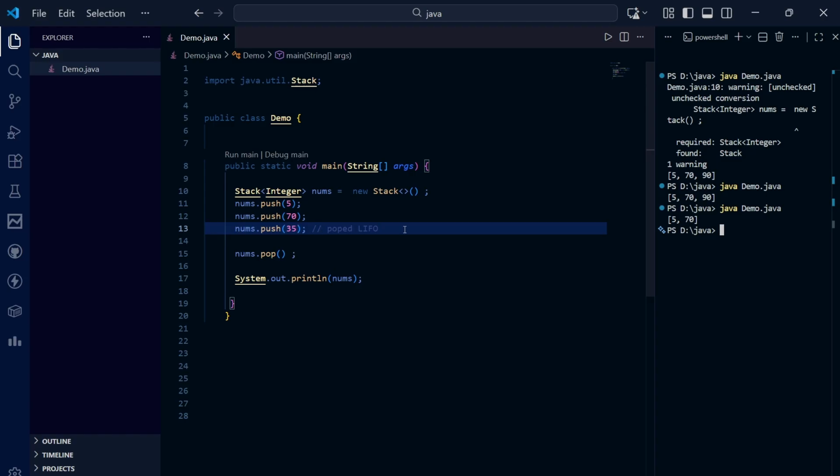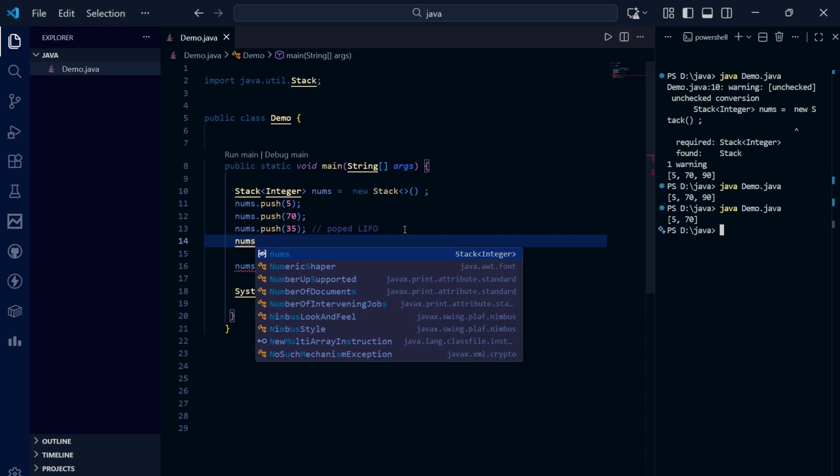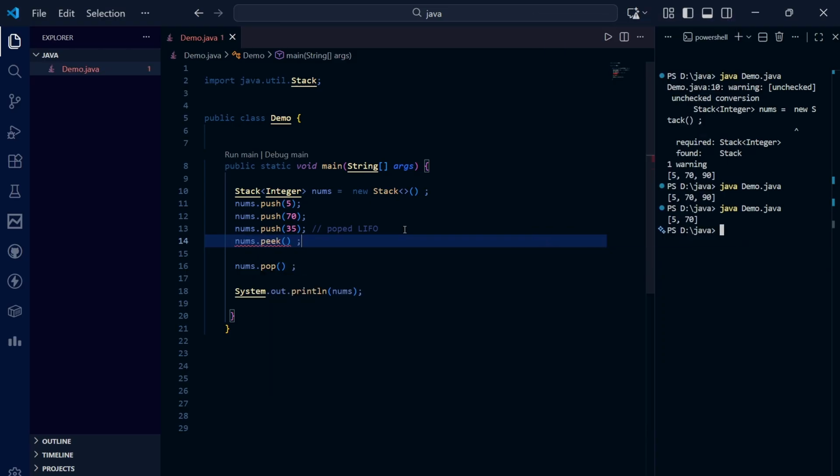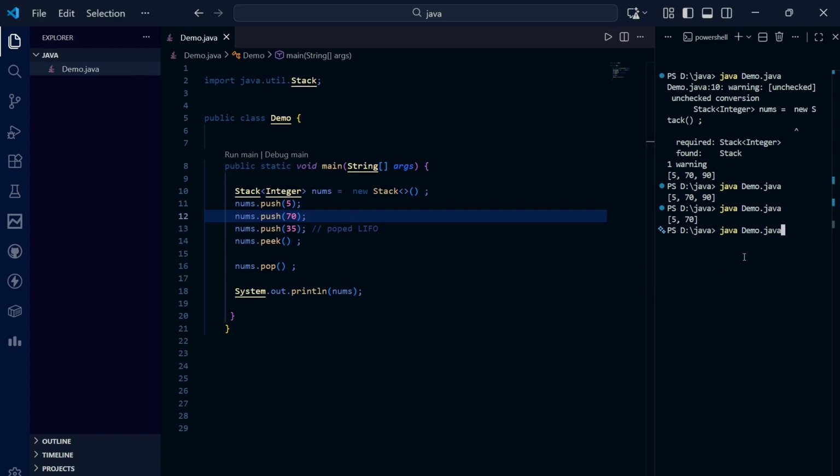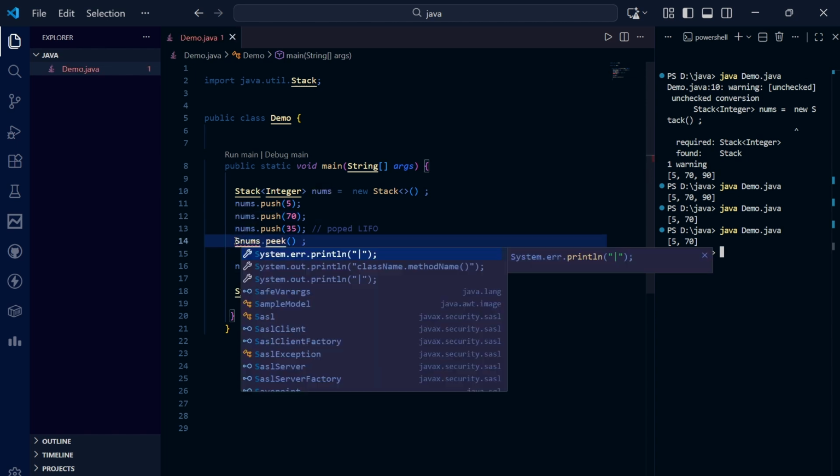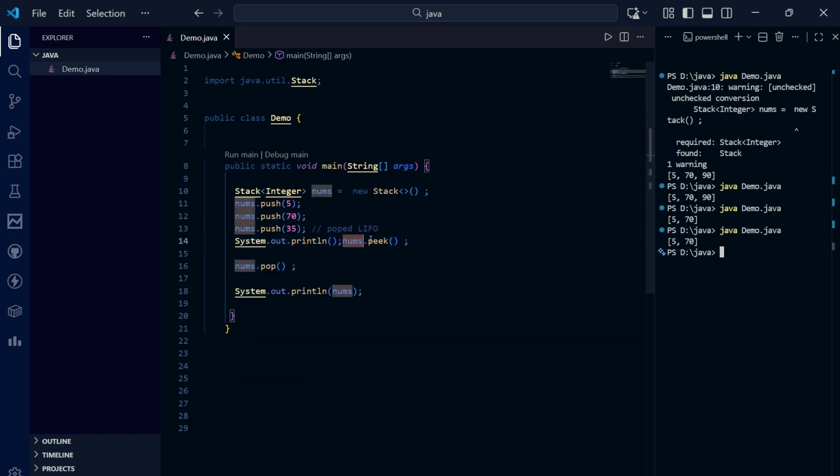You can also see what is there on the top. So nums dot peek. This will return the topmost element. The topmost element would be 70. If you print that, you can see it is, wait, we are not returning and we are not storing, so I will just print that. I will drag this up and put it here, and remove this extra semicolon, and recompile and run.